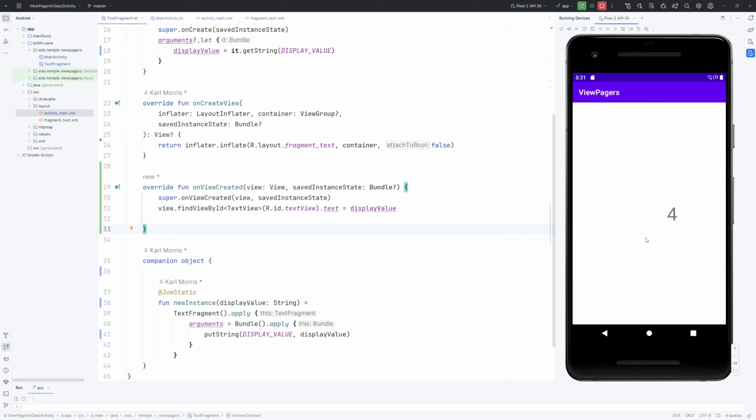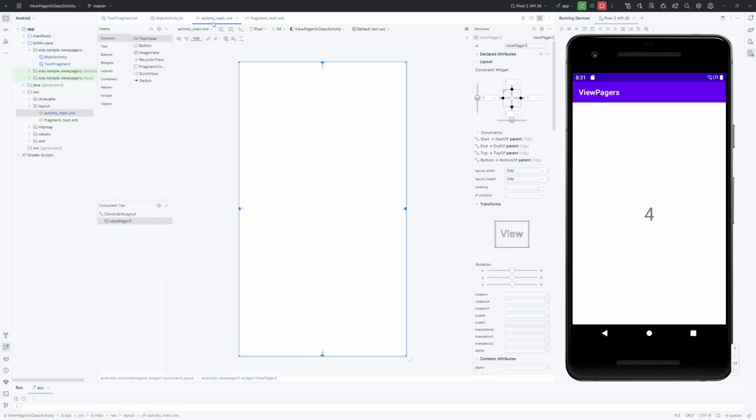All right, so this is how our fragment and ViewPager operate with a collection of fragments. Now, what we're going to do here is show you what we would do if this was not a fixed set of fragments. What I'm going to do is add a button.